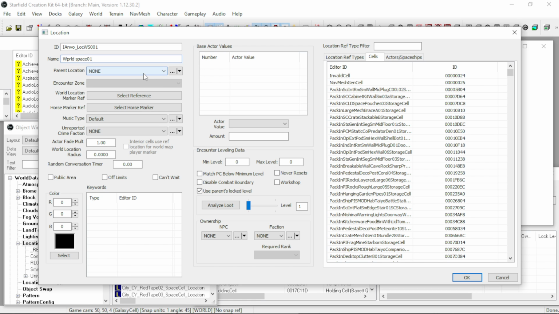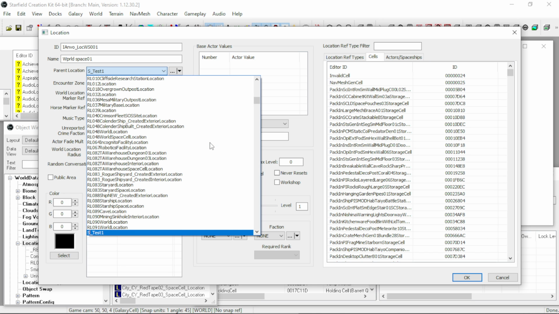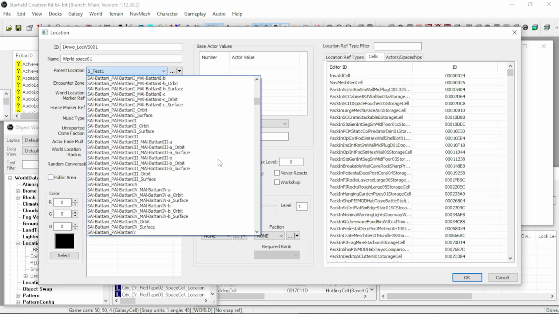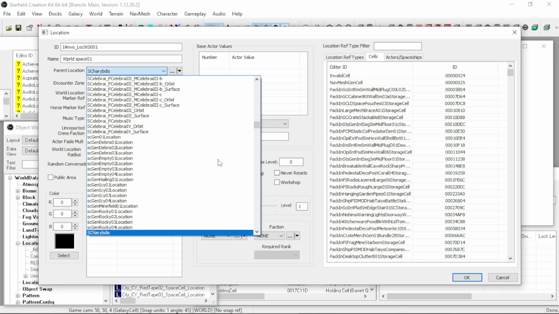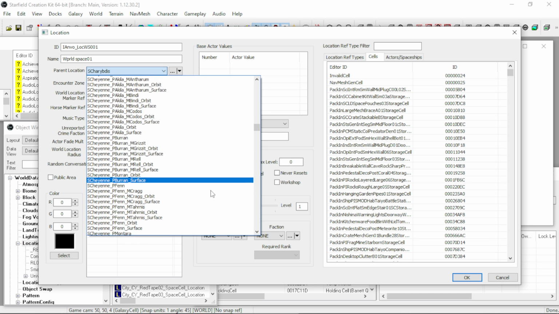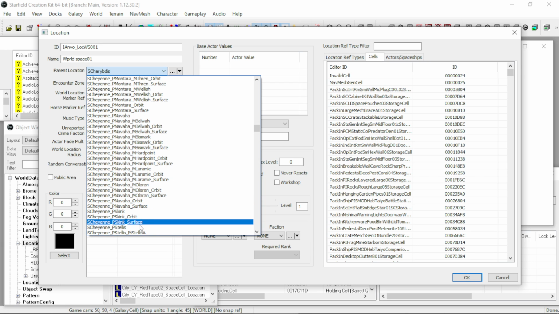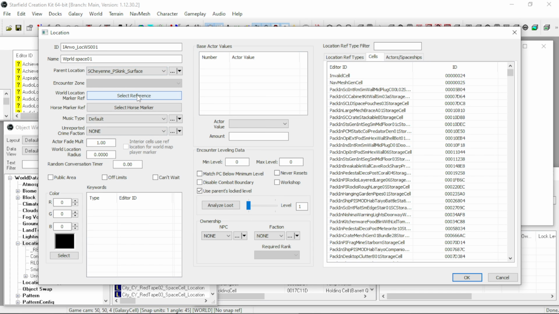Now you want the parent location to be the surface of the planet that you want to be at. Mine is Cheyenne something. There it is. See how it says surface? You want that. That'll be its parent location. If you want it to never reset, there's that.